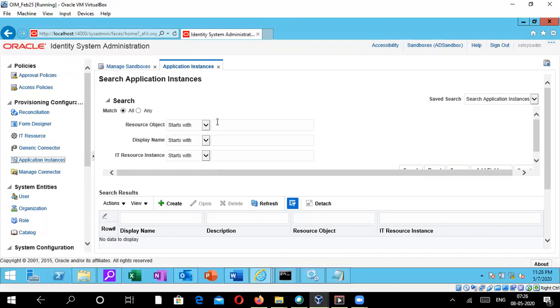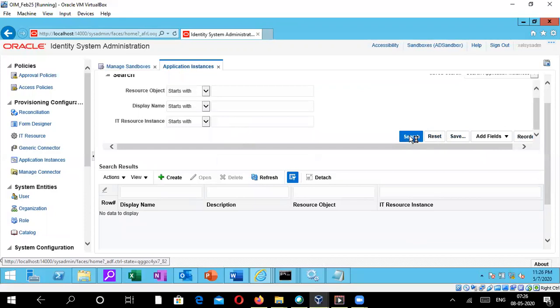Here I'm just going to search based on the resource object. Here we go. I think I've created just one dummy application instance with the test name. Let me see. If not, we may have to create a new one.